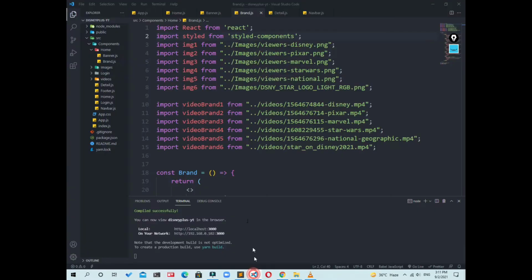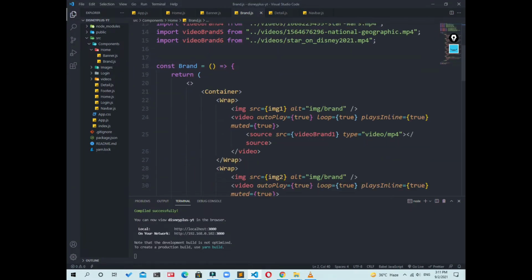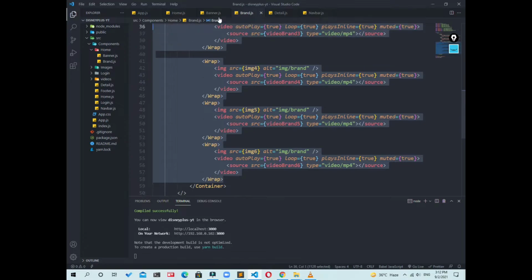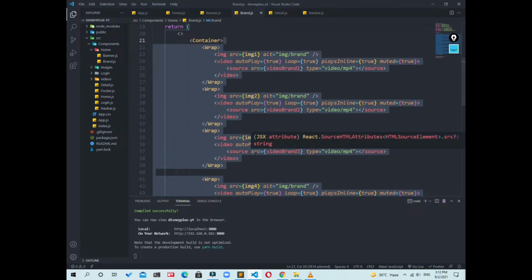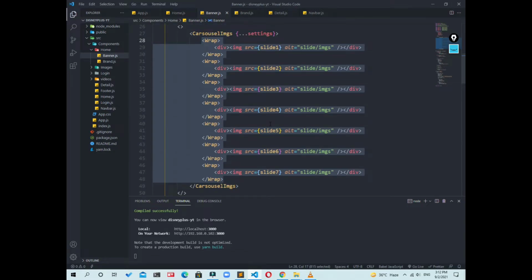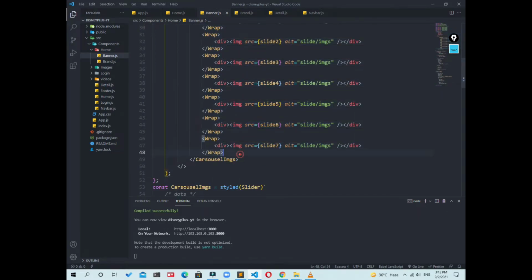Beautiful. Now guys, I want to point out something: we are repeating the code again and again in there, so it's garbage code, it's very sick code. It just looks like a weakness of the programmer, a weakness of the developer. In the banner.js, we just repeat the code. Actually I repeat the code because I want to show you the difference, that you can also work in React as it is.